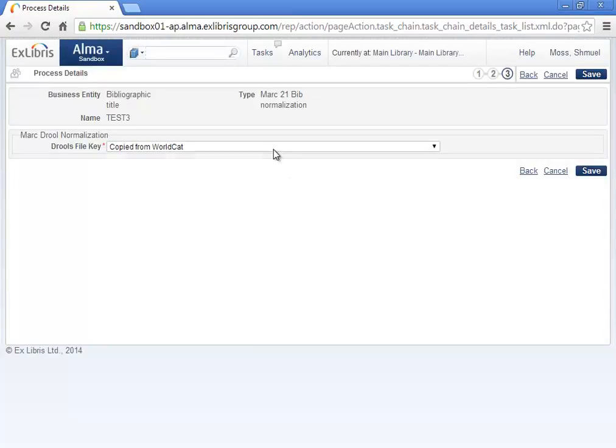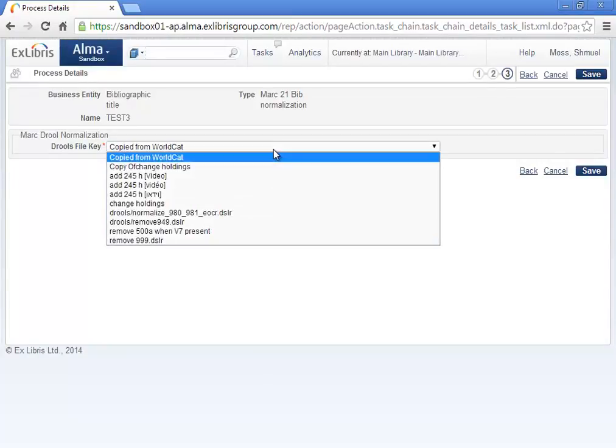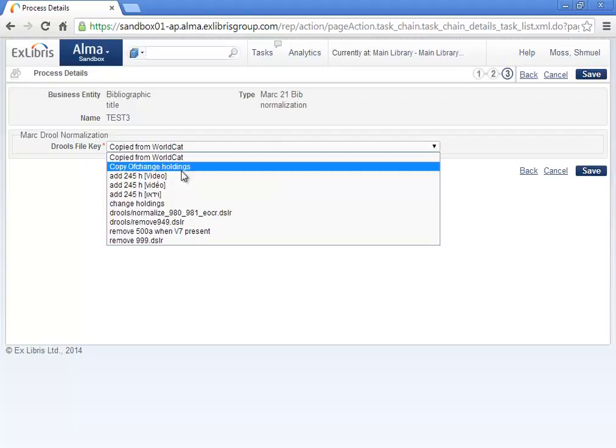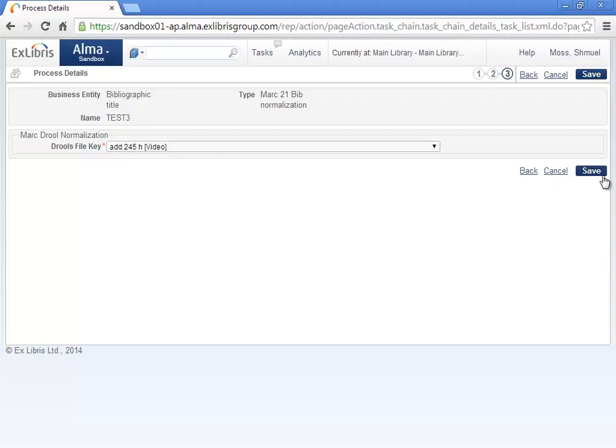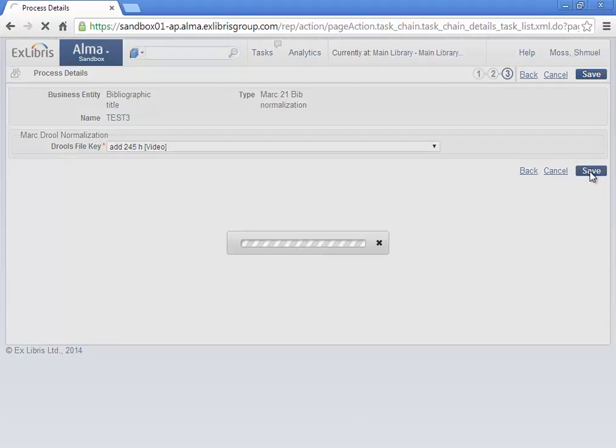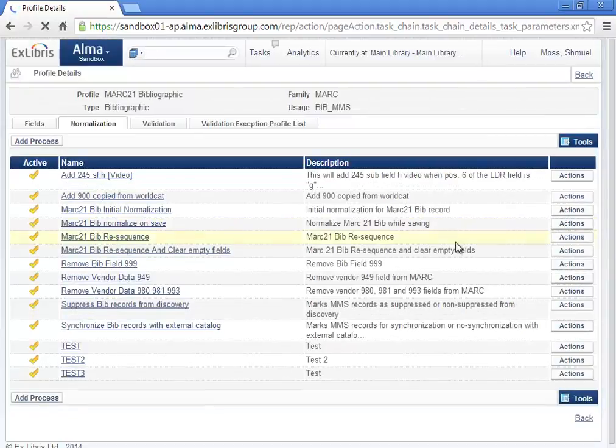We move on to the next screen of the wizard, and from here we see a list of the normalization rules that we saw previously in the metadata editor. By selecting any of the rules here and clicking Save, we'll now have created a new normalization process which will apply the normalization rule that has been associated with this process.